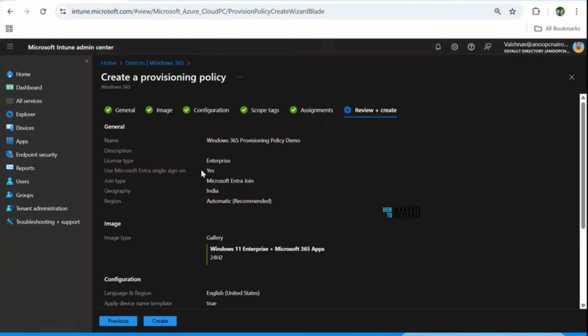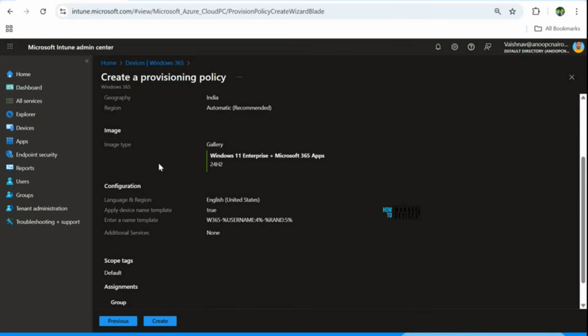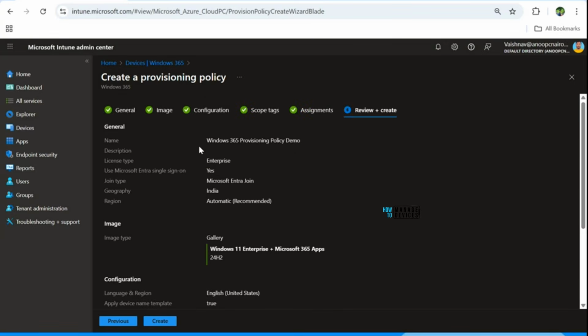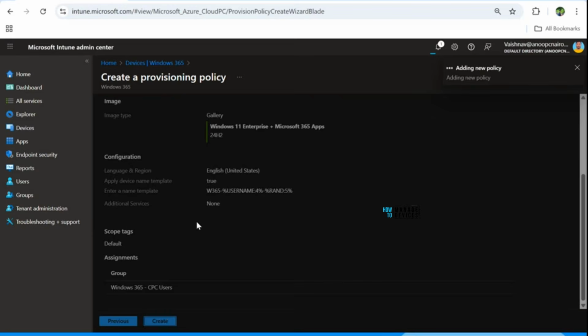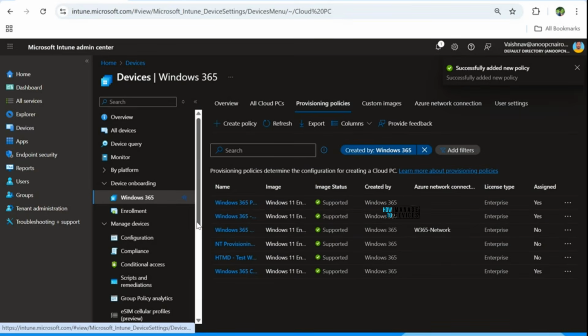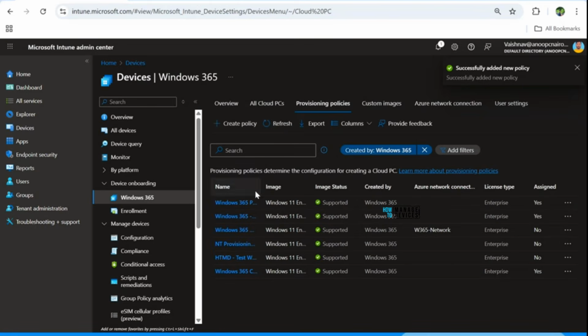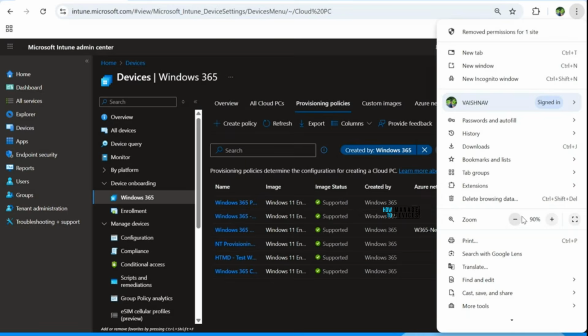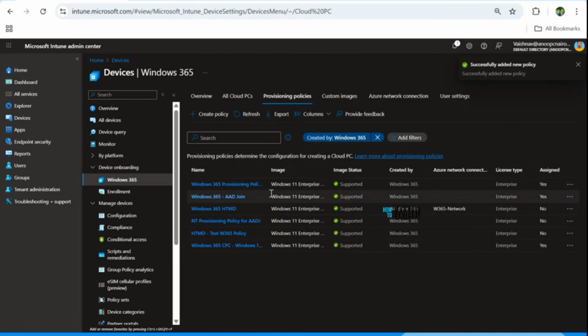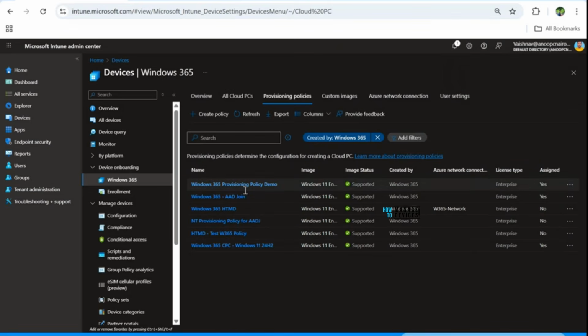Now we can review and create the provisioning policy. I just need to review and click on create. So it will create the new provisioning policy. It will take a few seconds to create the same. I think it's created. Yeah, you can see the policy is created and assigned.